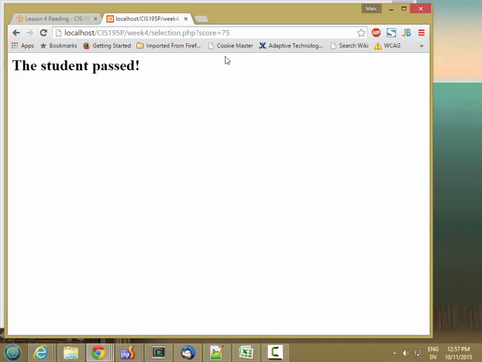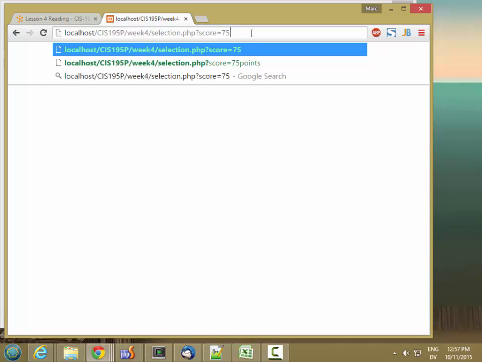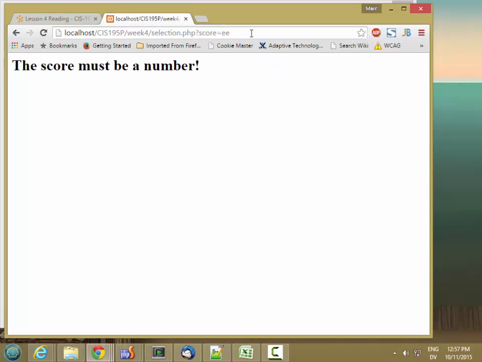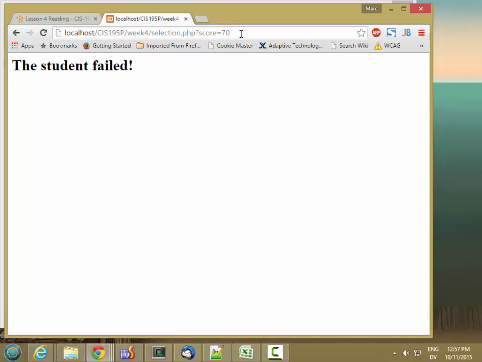So if it's 75, the student passed. If I don't include it, I get my error message. If I put something that isn't a number, score must be a number. And if it's less than 75, student failed. So that's for pass-fail.